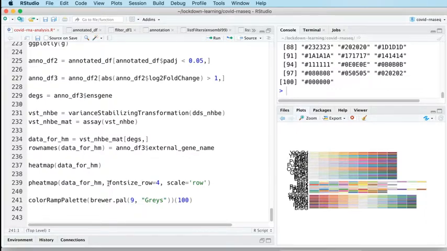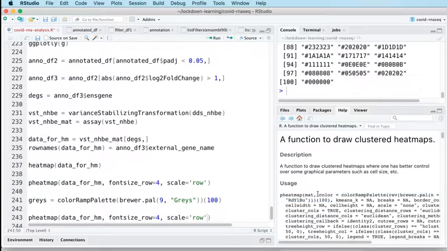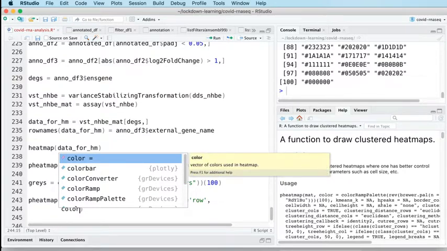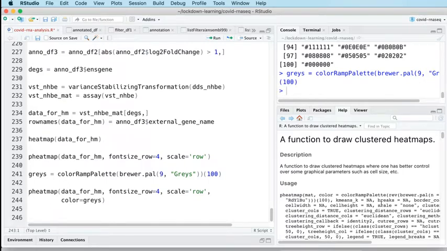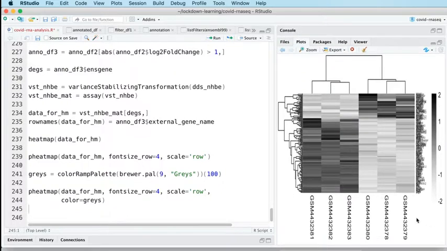So I'm going to set this as a variable. I'm going to call this blacks. And let's call it greys. Let's stick with that. And then I'm going to rerun my pheatmap. But we need to give it the colour argument. Color equals greys, the color palette that we just created on this line. Okay, and that will replot our heat map, but this time in black and white, as requested.